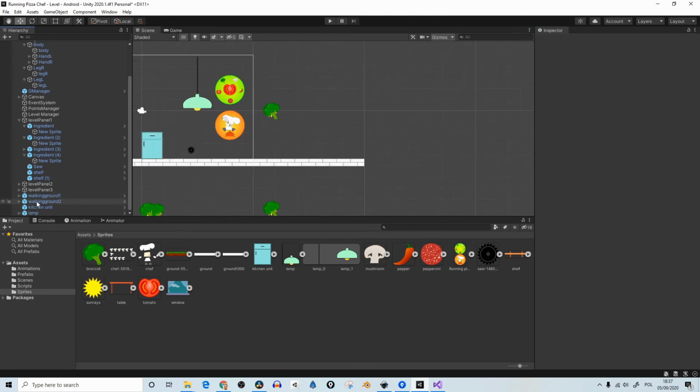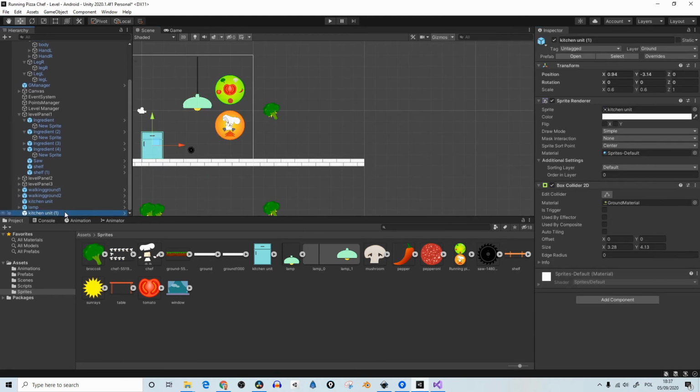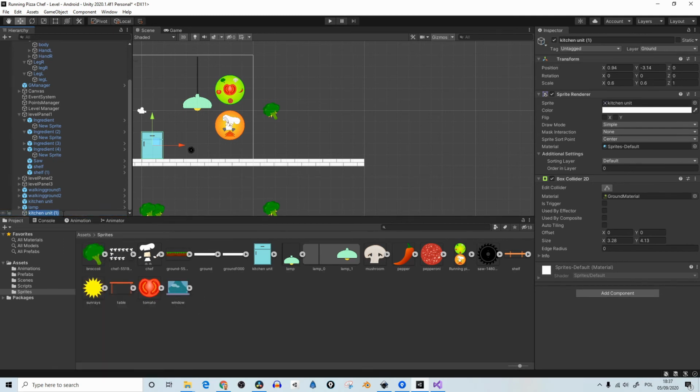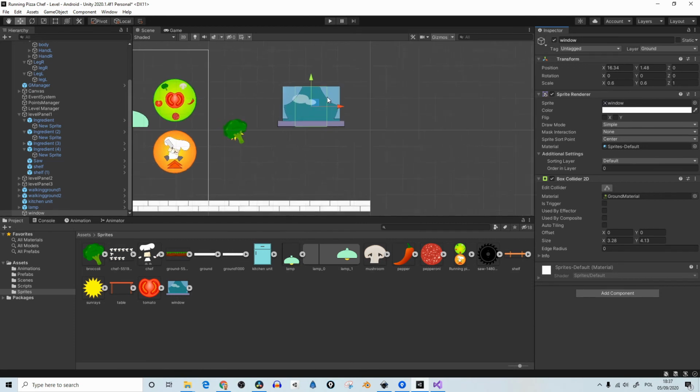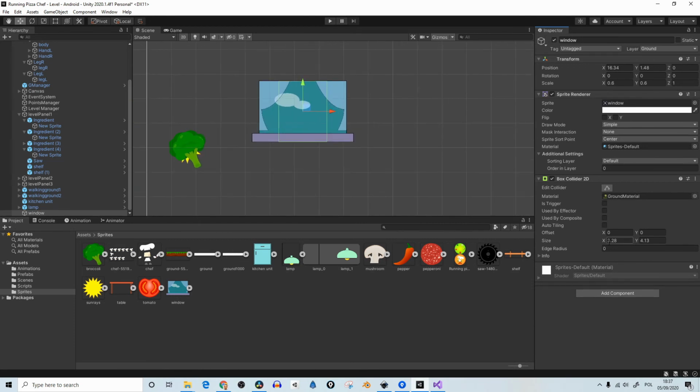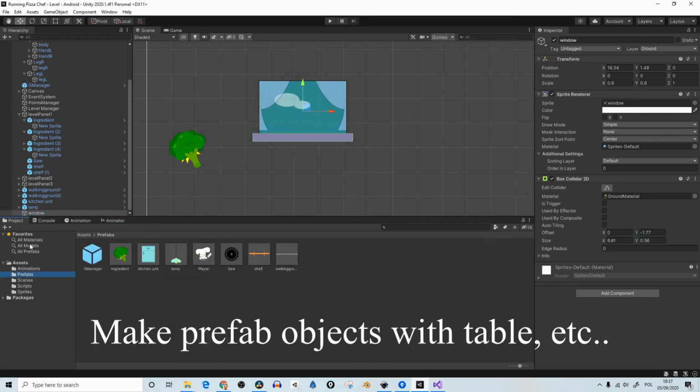it. I will get the kitchen unit, Ctrl D, and I will unpack it, prefab, unpack, change the name for the window. I will move it to the right, I will put it up, I will add window to it, and we have to change the box collider so it's wider, smaller, like so. Make a prefab out of it, go to prefabs and drag and drop it.